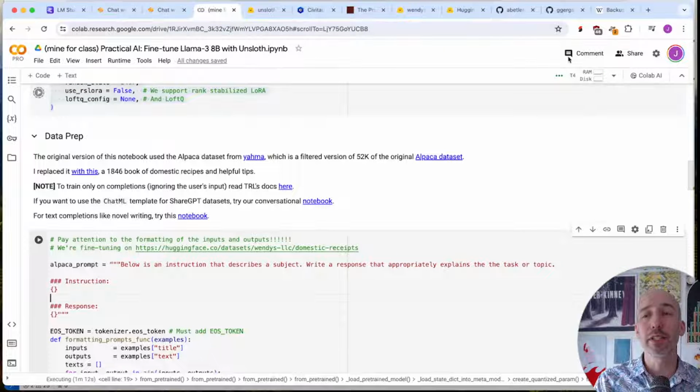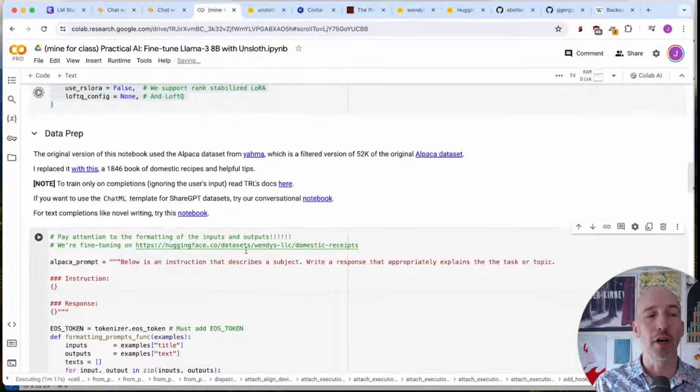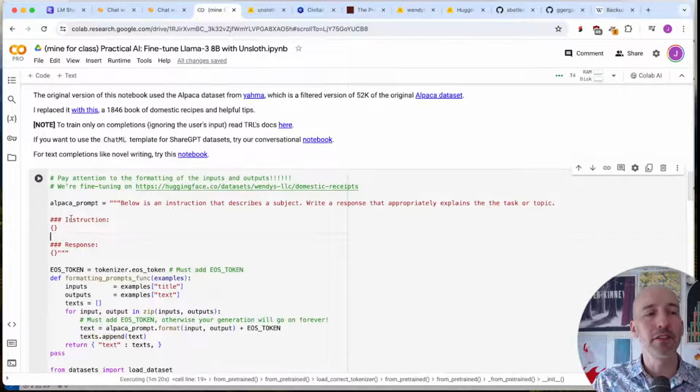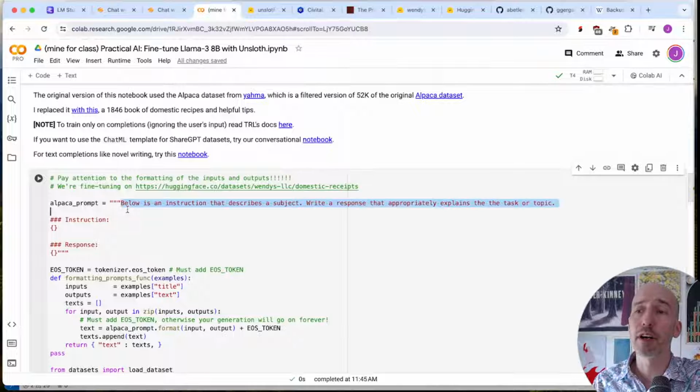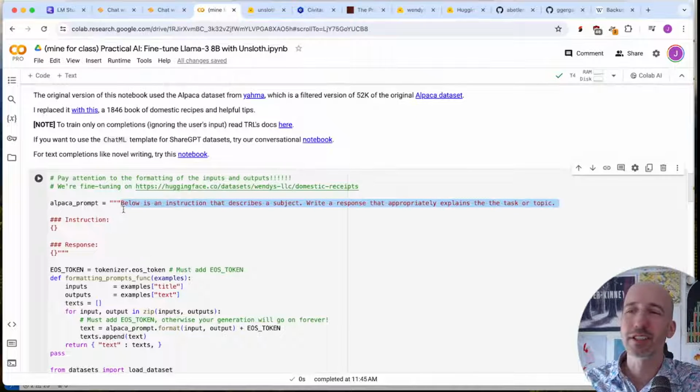So next, what we need to do is figure out the format of our conversation that we want our chat model to do. This is something that we saw before in the PowerPoint, right? Where there's an instruction, some sort of text, and then a response and some other sort of text. This right here is the system prompt. This is called an alpaca style prompt. Just copy and paste it. You'll be fine.